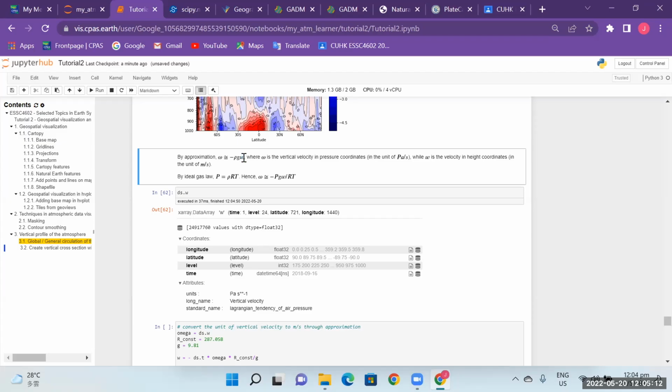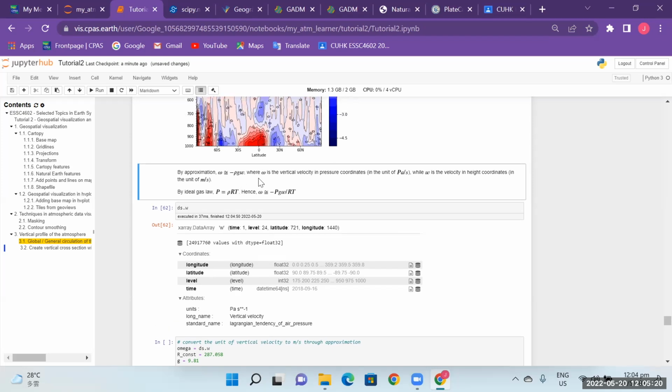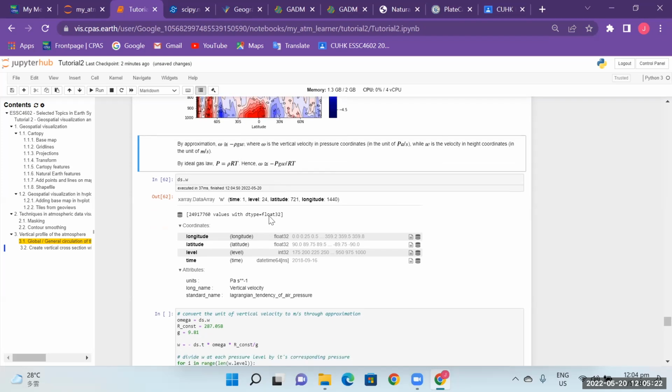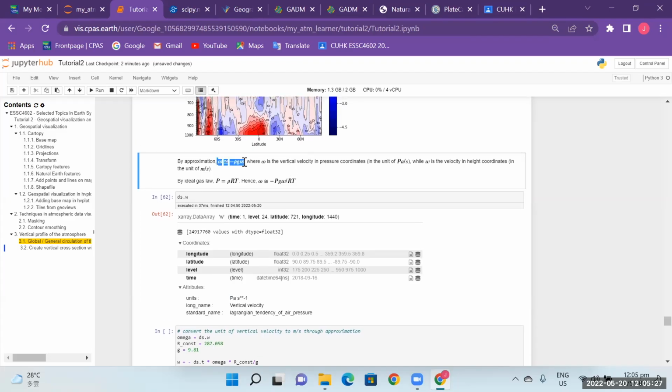It just derives from hydrostatic, is it hydrostatic balance? It is from approximation, right? It is from approximation. So you can convert the unit from Pascal per second to meter per second by this equation. So this component is the W in the height coordinate. It's the vertical velocity in height coordinate, so it has a unit of meter per second. But this component is called omega actually. This is the vertical velocity in pressure coordinates, so it has a unit of Pascal per second.